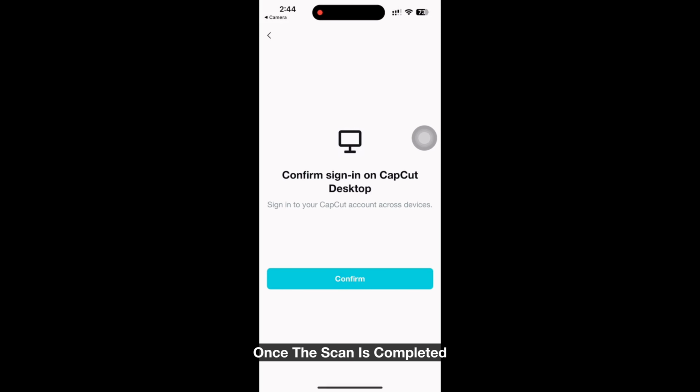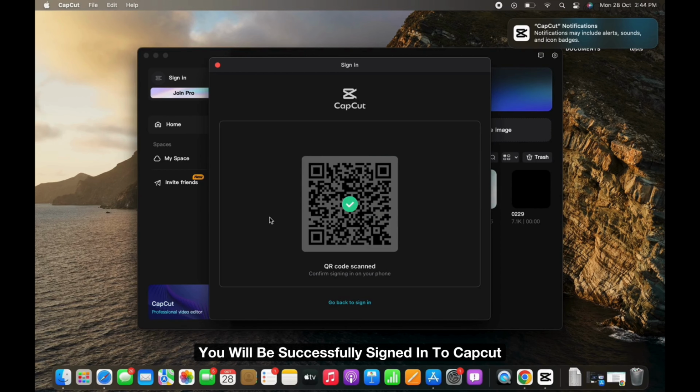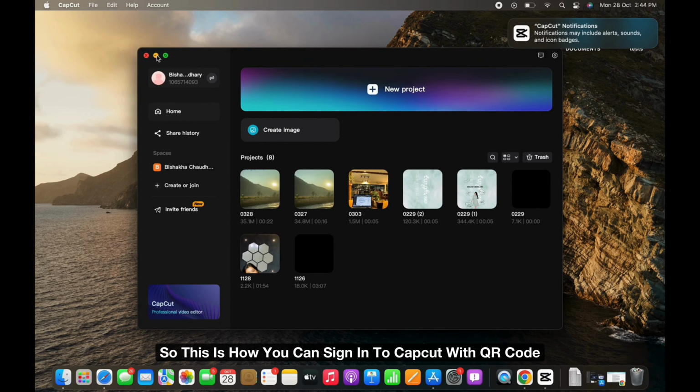Once the scan is completed, you will be successfully signed in to CapCut using QR code. So, this is how you can sign in to CapCut with QR code.